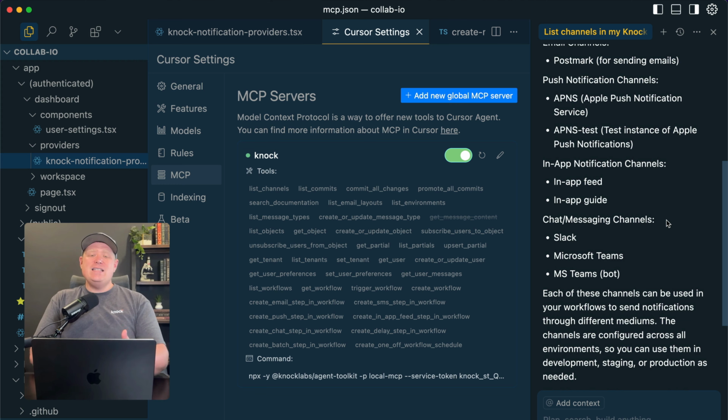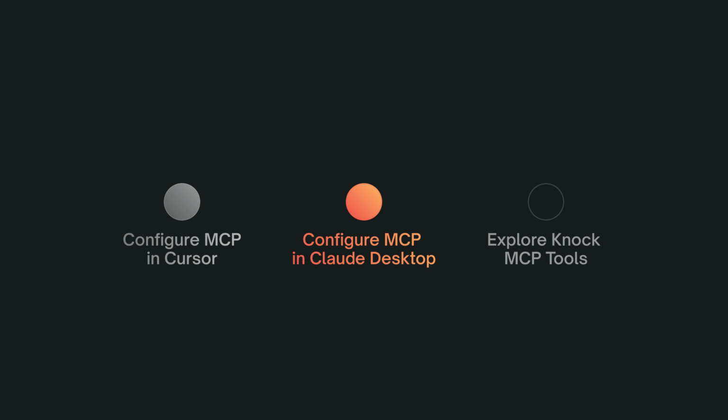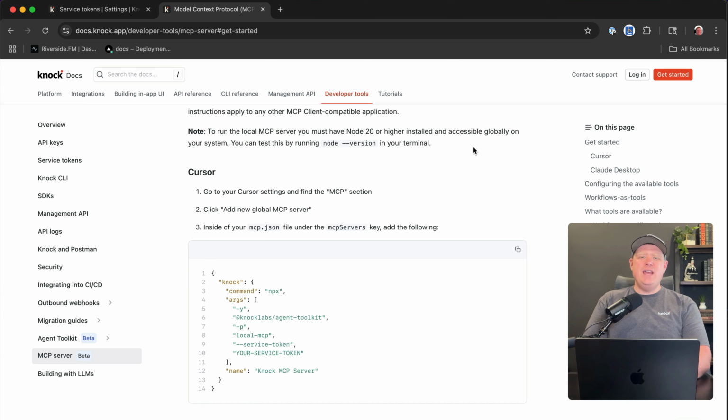Awesome. That's how you configure the Knock MCP server in a code editor like Cursor. Next, we'll look at how to do the same thing in an app like Claude Desktop. Okay, so now that we have Cursor configured, let's take a look at how to do the same thing for Claude Desktop.